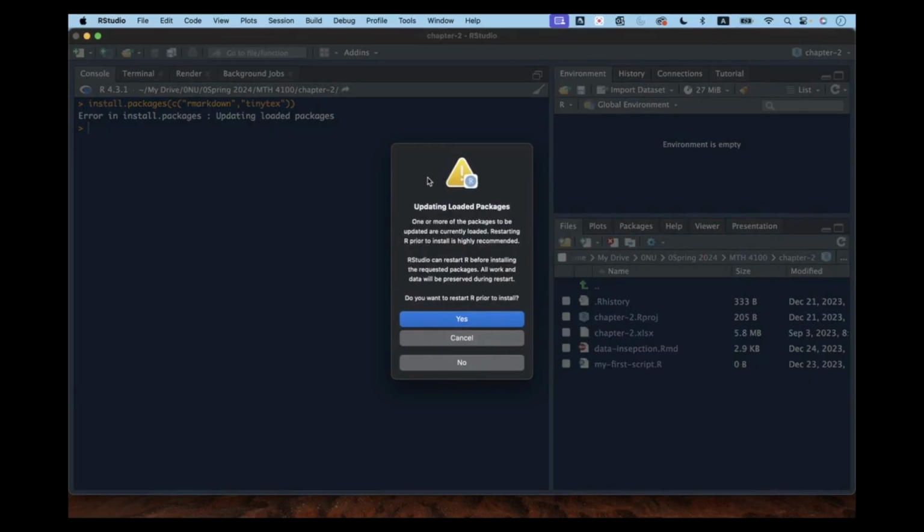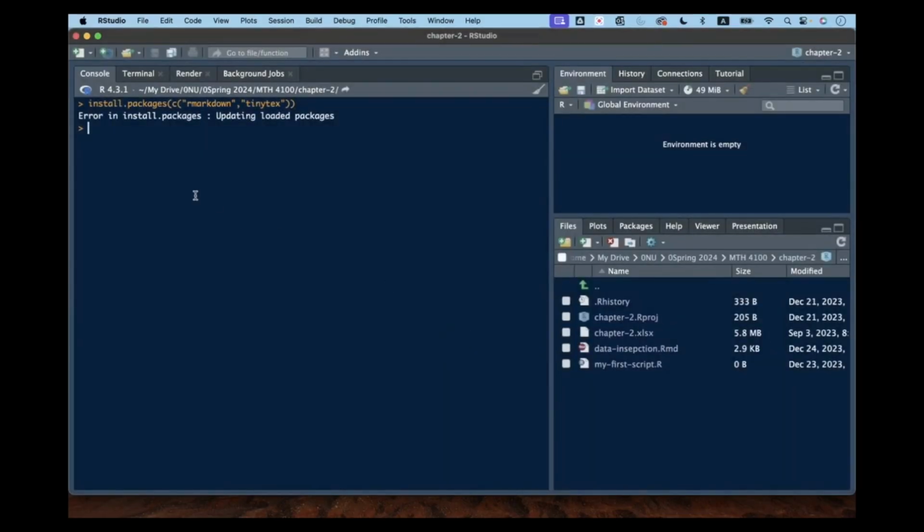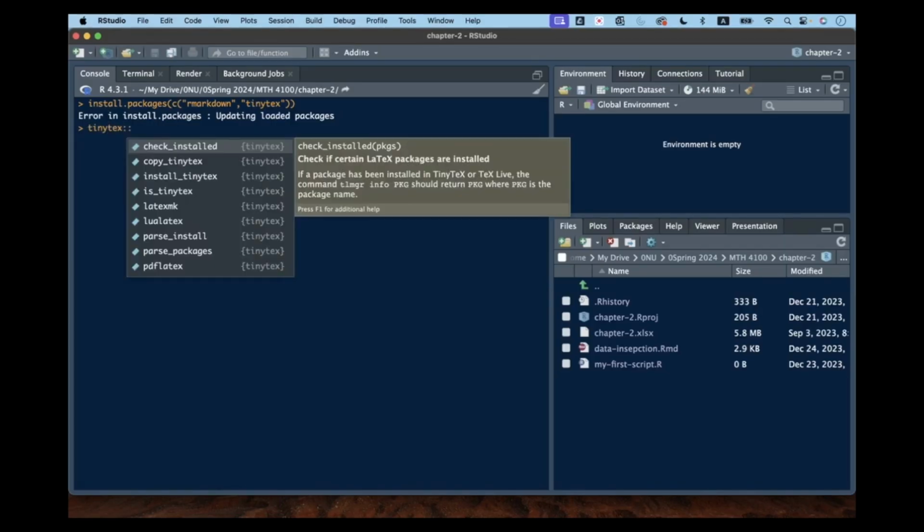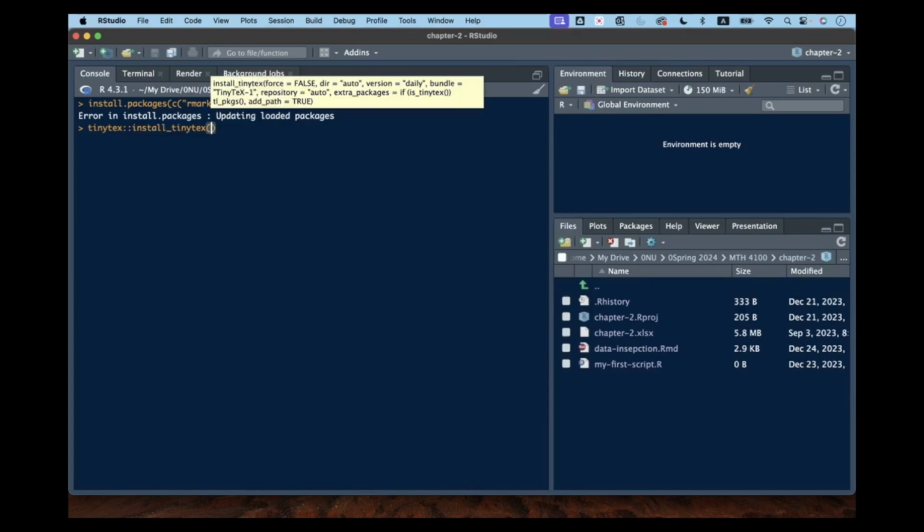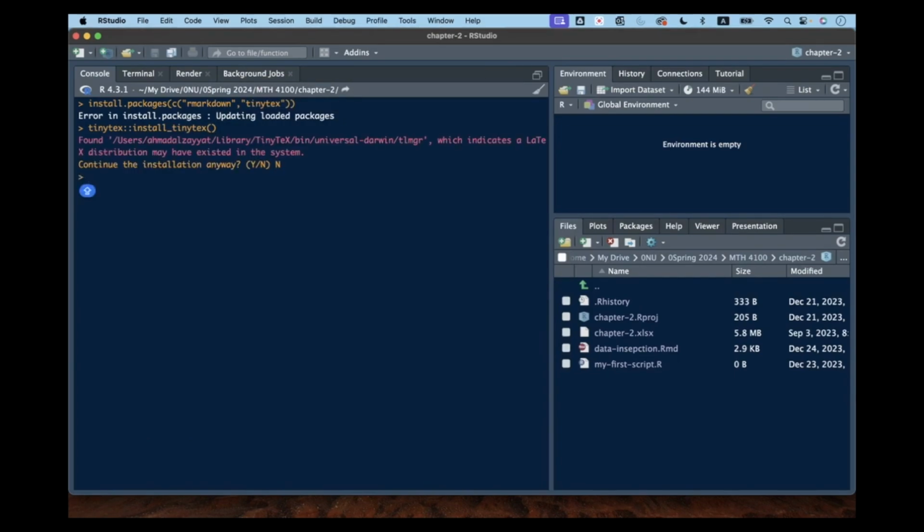So now it asks me, would you like to install these two? For me, I'm going to say no, because I have them already. So I'm going to say cancel. But in your case, you have to say okay, or it's going to be installed. After that, I would like you to do this: tinytex, then install_tinytex, then click on this one. For me, I'm going to say no, because I have it. So first you have to do these two tasks for your Rmarkdown to work perfectly well.